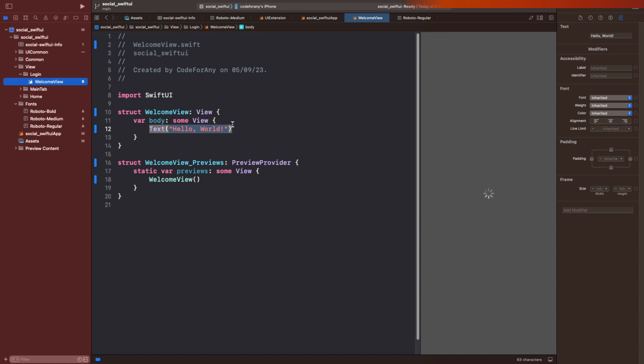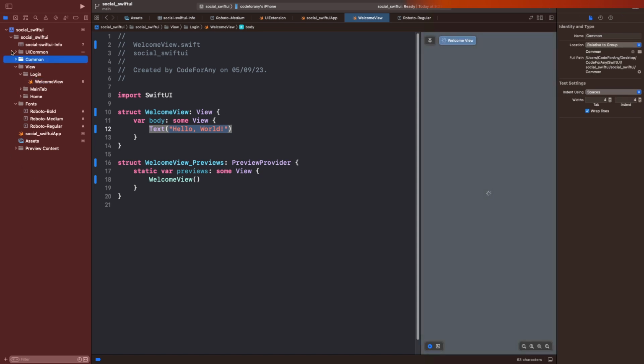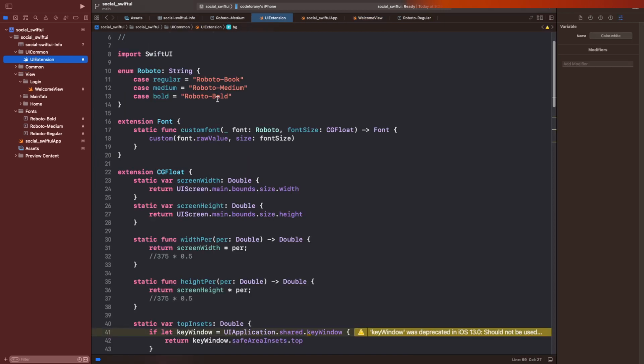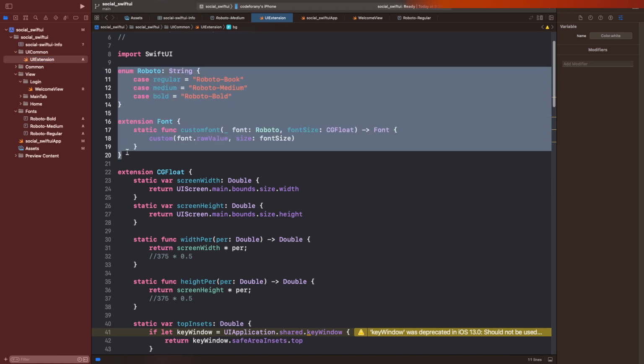Need to set this, and then after that explain and create the Common class, and then create the Common UI extensions. Inside, we need to set the custom font configurations. In a previous video, I explained the SwiftUI starting base project and how to create these custom fonts. We need to copy and paste them inside this project.